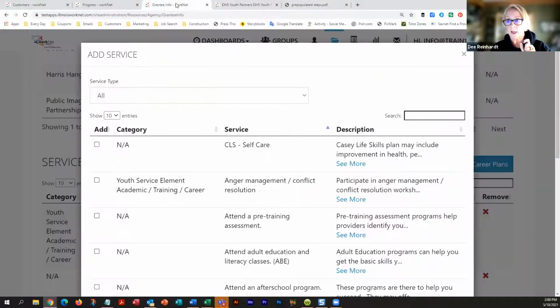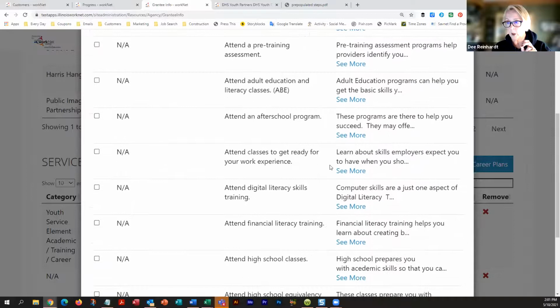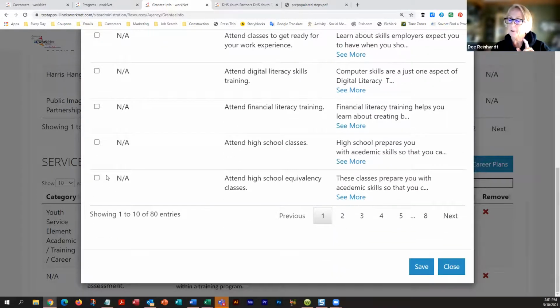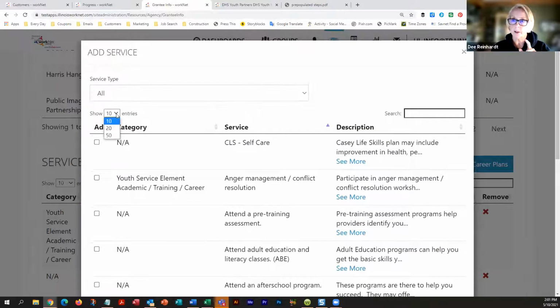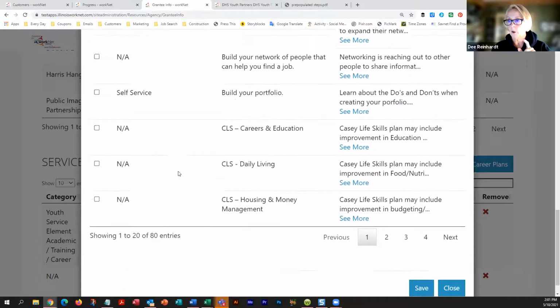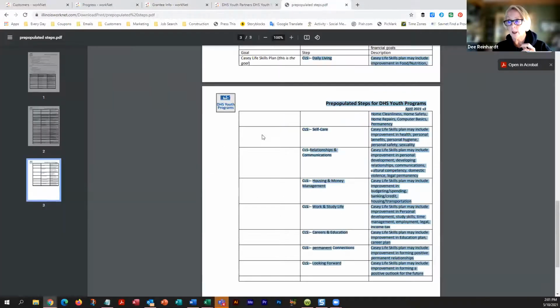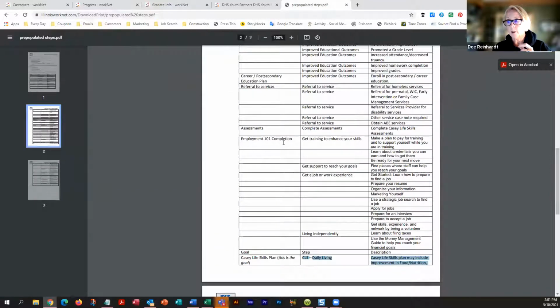And you do that here on the services, so you would look for any of these ones that say Casey Life Skills. And let me flip this around a little bit more. I'm not quite sure why that one is listed up there all by itself. So we've got 7 Casey Life Skills ones, and then you have to go back and look for all of these different ones that are part of the Employment 101.